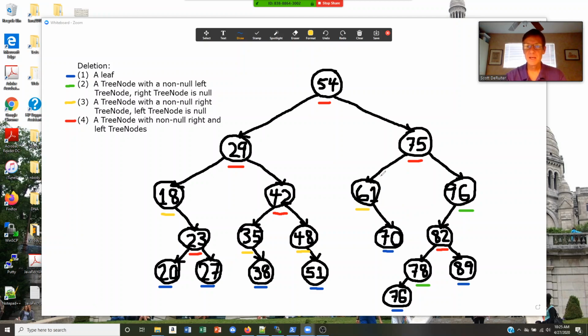Okay, so those are the first three cases. Again, for the leaf, you just have the parent point to null. For 2 or 3, you just skip over whatever the current node is to the one valid node that is beneath it. But then 4 is a little bit more challenging.